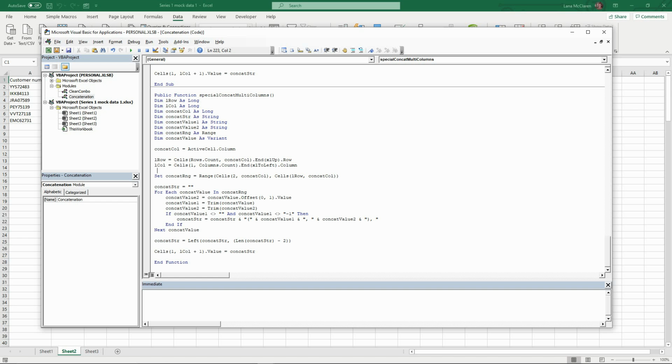We will need the name of the variable and the data type. So we will use concat call 1 as long and concat call 2 as long for the column numbers. We will also need to put the data type of the value that is being returned at the end of the function outside of the parentheses, which is a string. If we do not define the data type of the return value, Microsoft will make it a variant which can yield unwanted results.